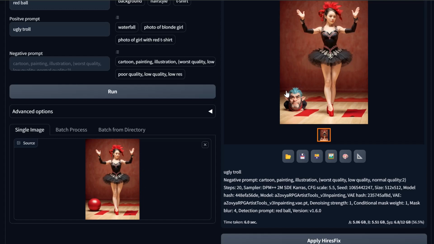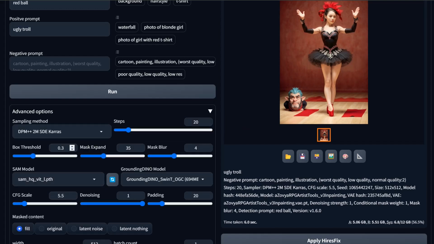So let's say we want to replace this troll with something that's not just going to be restricted to the space that the ball was taking up. So let's come over here to our advanced options. In here we have several things. You got steps, box threshold. I'm not entirely sure what that does. I messed with it and it completely changes the entire image, so I just leave it at the 0.3.